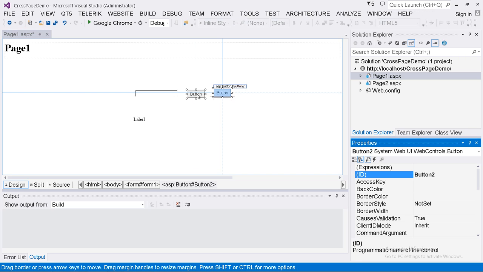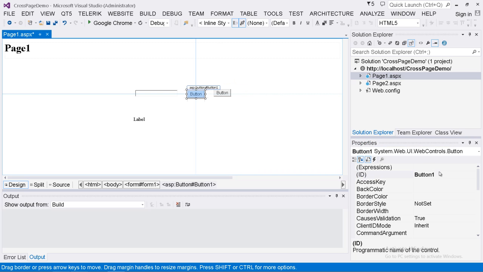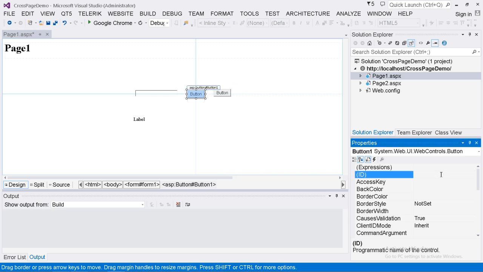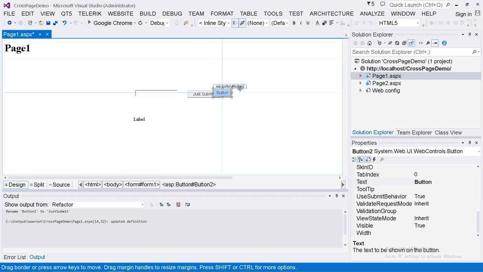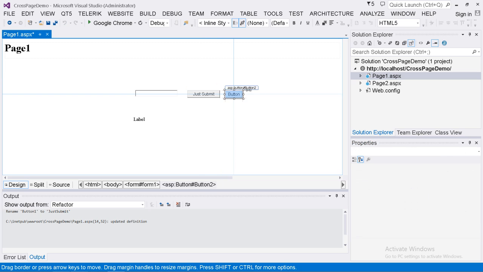So we'll name them properly. So select button. We'll call this as just submit. Just submit. Okay. Now we'll also change the text property. So we'll call this as just submit. Okay. Now select button 2, drag it little bit.